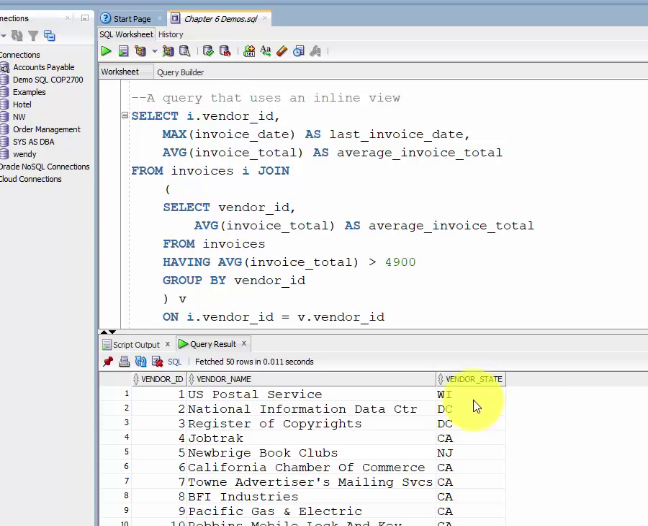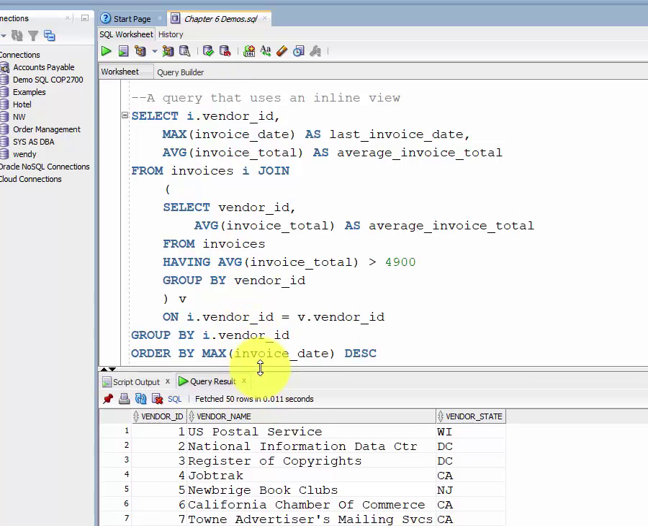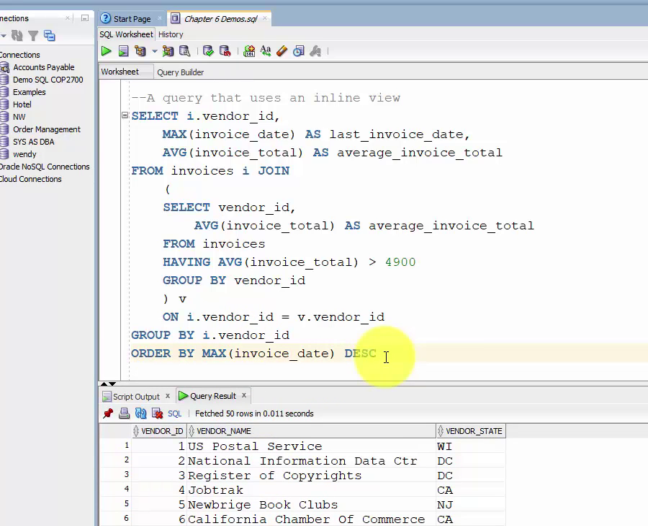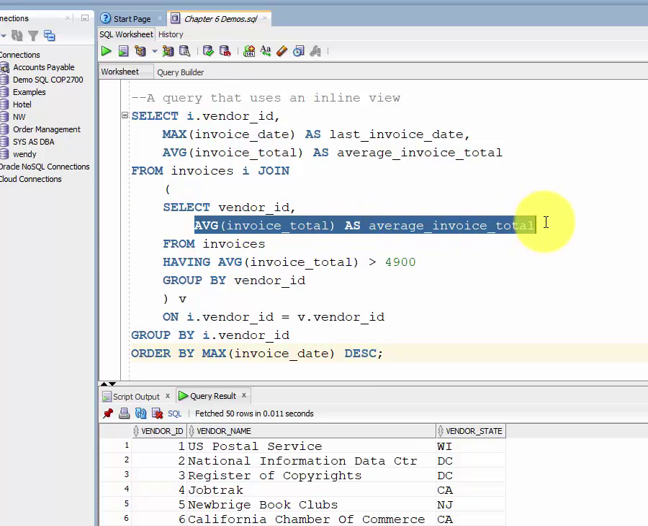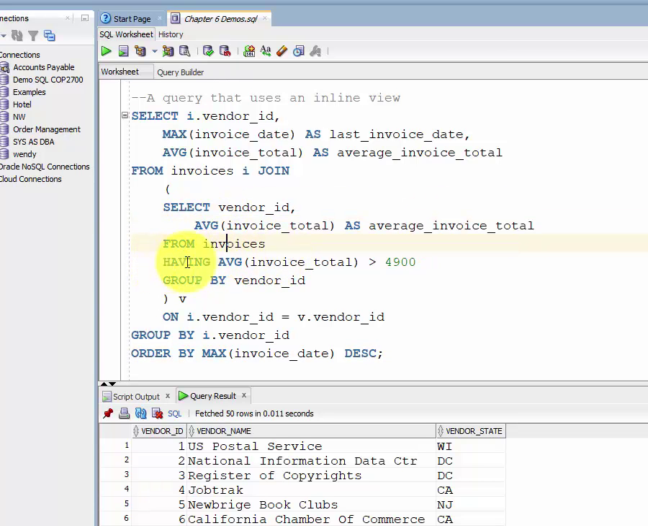So we can see this query that uses an inline view. And I'm coming down so we can see the whole query. So we have a query here, select vendor ID. We're going to select the average invoice as average invoice total. So that returns two columns from our invoices that have an average invoice of $4,900 or more. And we're going to group by the vendor. And then we have a synonym for the whole table, or in this case, our inline view. And then we're going to join that on matching vendor IDs from our invoice table.